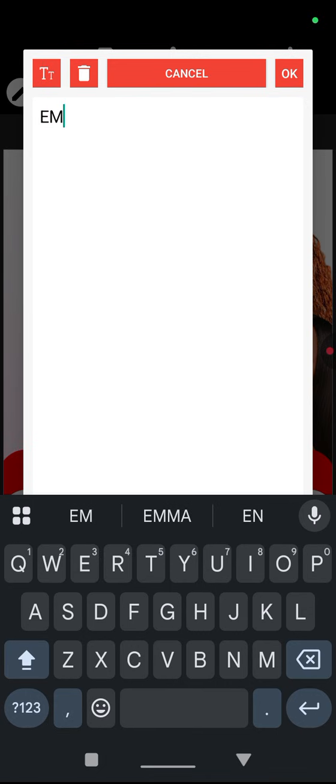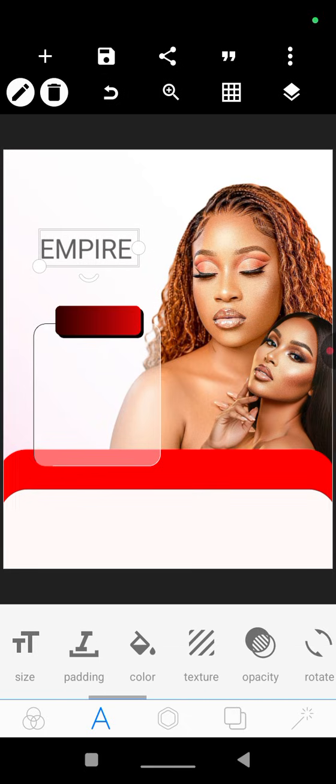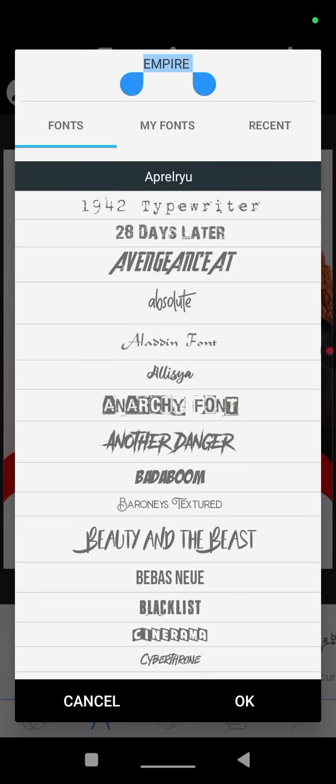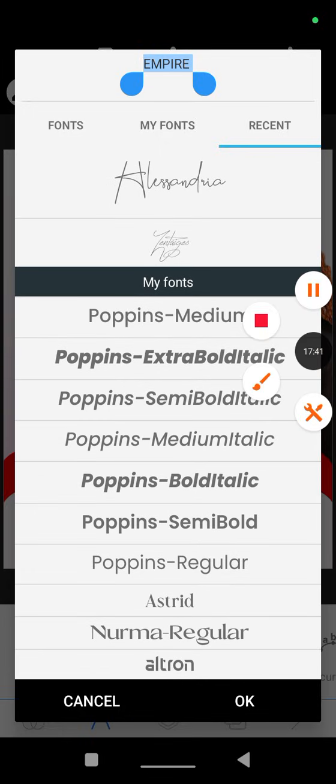Then I'll write Empire, increase the size. I'll go to my font, select the font. The name of the font I use is Astrid. Let's allow it to load. I'll go to my recent font, I'll find it there, Astrid, so you see it.